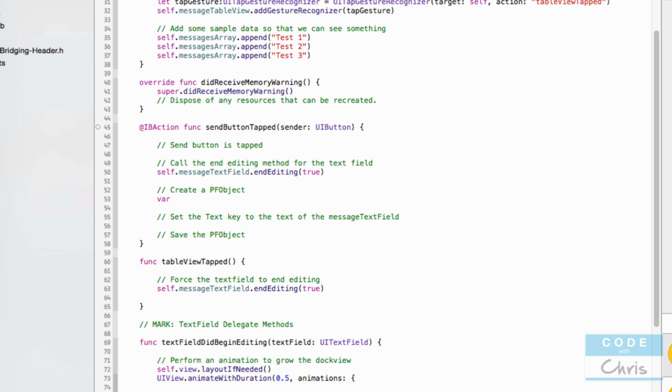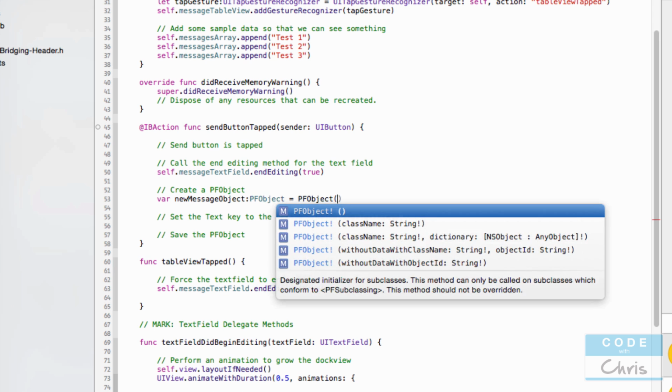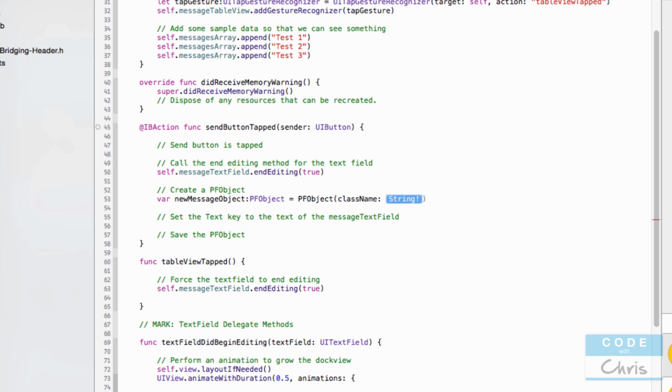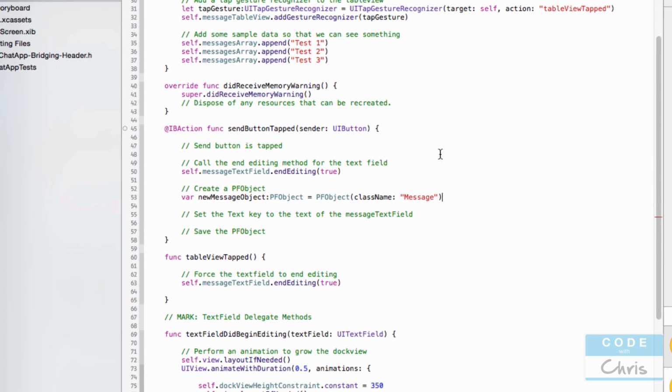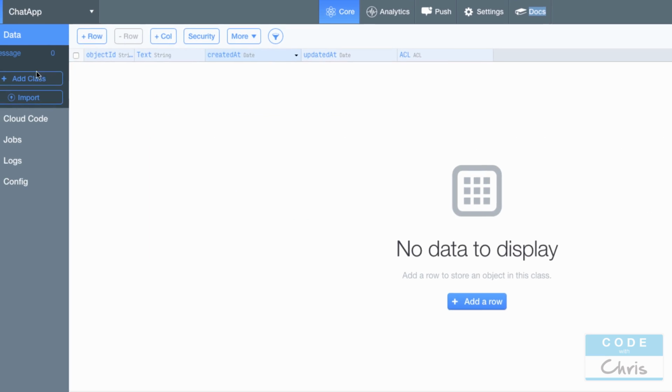Okay, so let's create a variable and say new message object equals, and we can even put the type, what it is that this variable contains, new PF object, class name message, right? That's what we created here in our Parse backend.